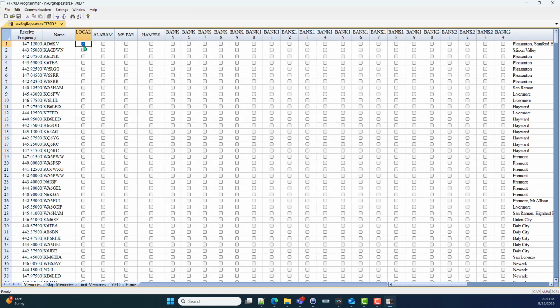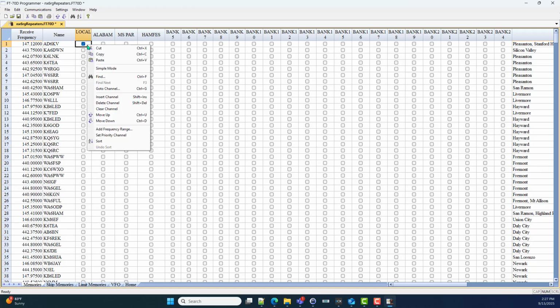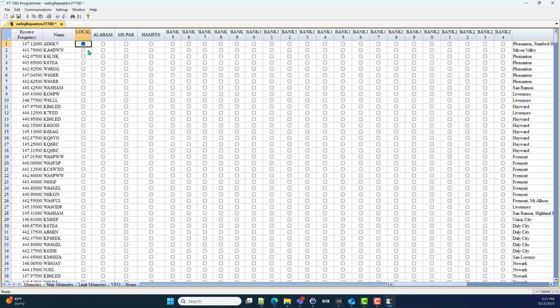And my local ones, these are the ones on the top. I'm going to check the first one and I'm going to go Control C, or with the black box around it, I'm going to go Copy, or I'm going to right click and go copy. I like keyboard commands, so I'm going to be doing everything with the keyboard. So I've got that copied.